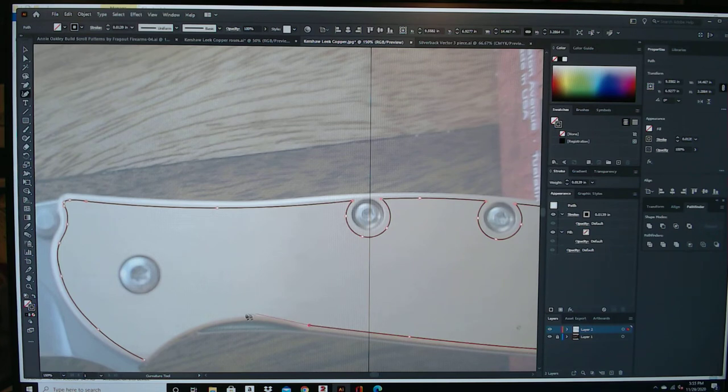This project is actually going to be for somebody. This is a customer's job that we're working on together here.